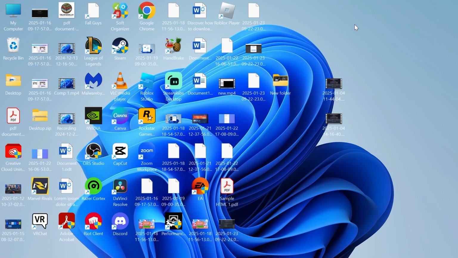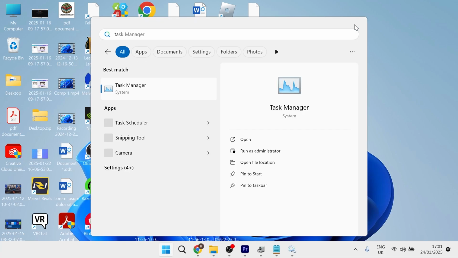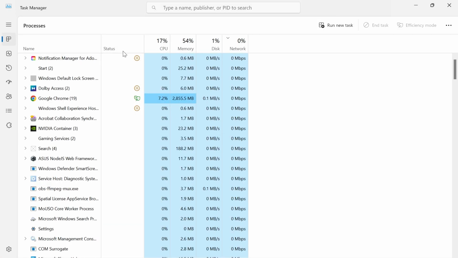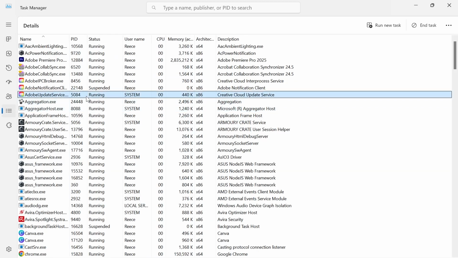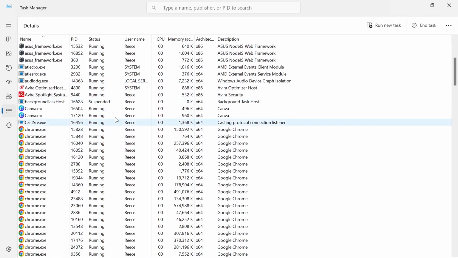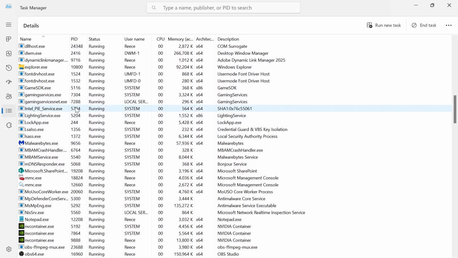So what you need to do is first head over to your start menu and just search for Task Manager and click on this. And now in order to change the priority, we need to click on the Details tab. Now the Details tab is this one just below the bottom, this one here. And then all you simply need to do is find the application that you want to change the priority of.